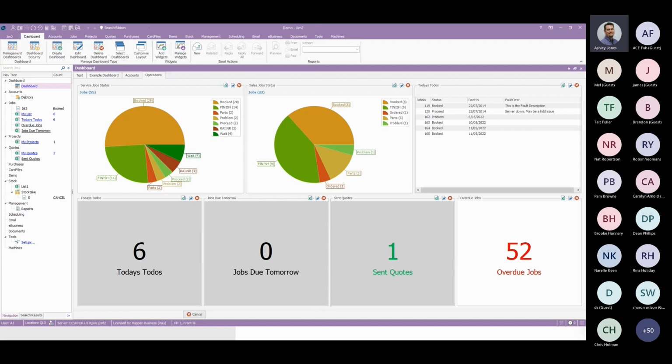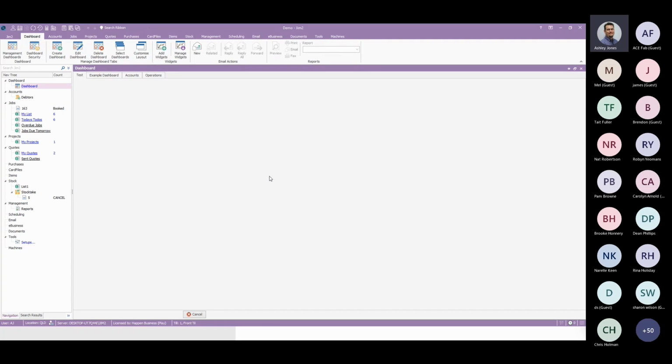Before we get to the practical examples, I wanted to show you how you can set the different widgets out to give you the outlay that you're looking for. I'll use the new dashboard I created earlier, and we'll add a few widgets.